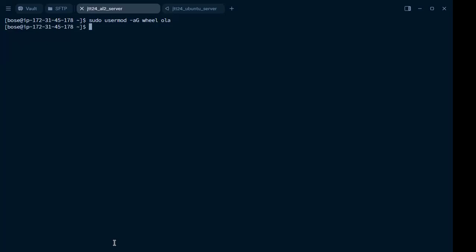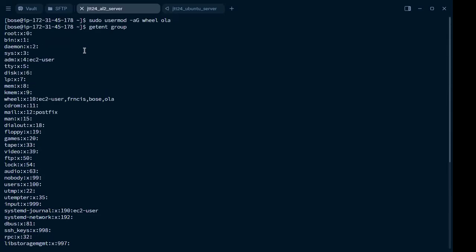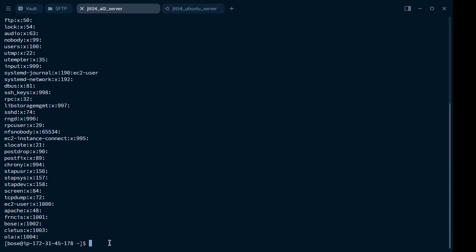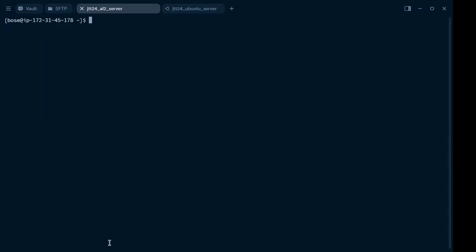Okay. So if we go look at the group, getent group, and we scroll up to wheel, you see Ola is a member, Bose is a member, EC2 user is a member. Okay. If I run groups, let me clear screen first. If I run groups here, it's going to show me the groups that Bose belongs to.